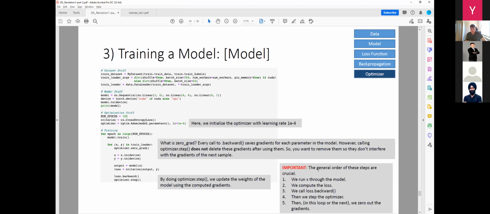So the general order of these steps is that we run X through the model, we compute the loss, then we call the backward that actually does the back propagation. Then we step the optimizer by doing optimizer.step, and then we zero out the gradients.